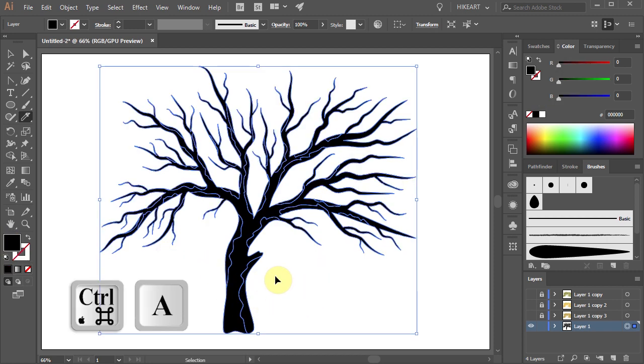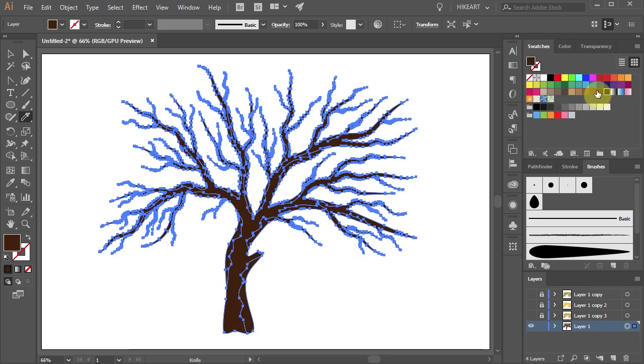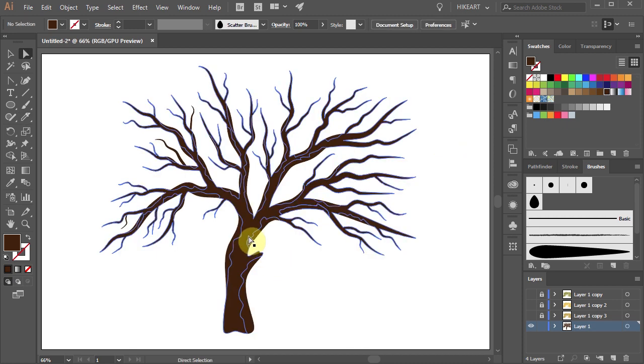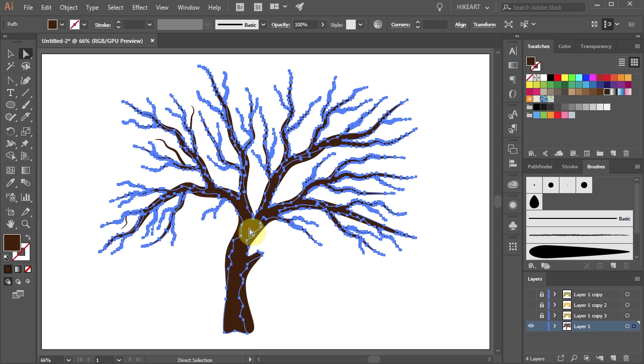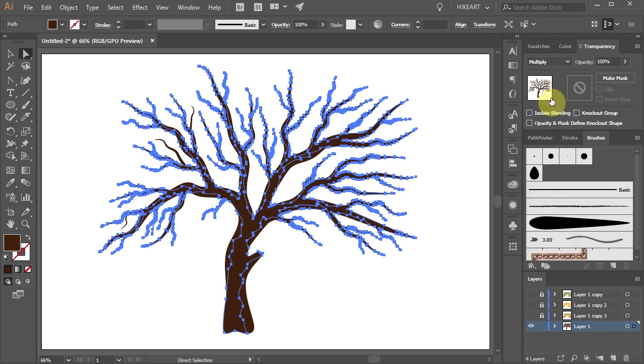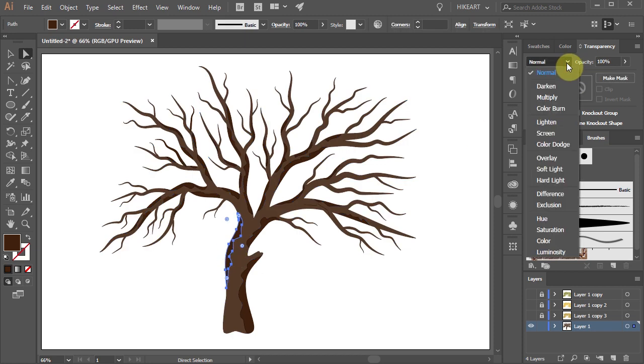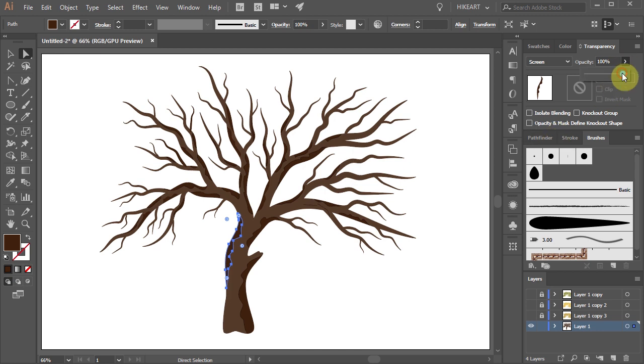Now select everything and apply dark brown color to it. Next, switch to the direct selection tool and select the middle part of a trunk. Then open the transparency window, set the blending mode to multiply and change the opacity to about 88%. Now select one of the cut shapes and change the blending mode to screen. Let's turn the opacity to about 70%.